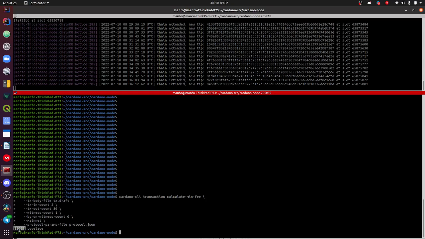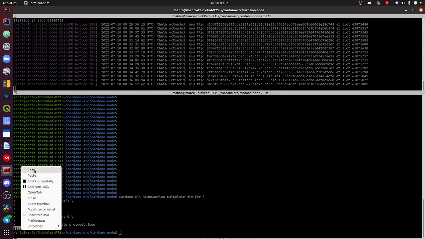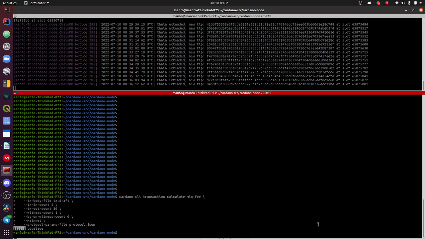So here is the fee. It's small, I would say a little bit over 1/3 of an ADA. That's pretty good. That's pretty cheap for such a big transaction compared to what you would get with other platforms.